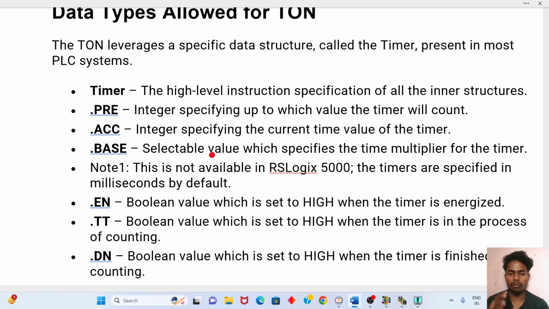Time base: a selectable value which specifies the multiplier of the timer. Note 1: this is not available in RSLogix 500 timer. In RSLogix 500, the time base can be 1.0 second, 0.01 second, and 0.001 seconds. And in RSLogix 5000 and Studio 5000, the time base is by default in milliseconds. Like if you want 1 second, then you have to put 1000 ms. Ms means millisecond.